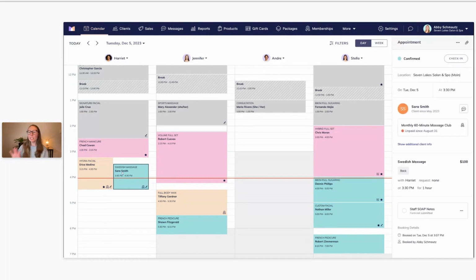As this appointment was getting close to starting, 15 minutes prior to the appointment, I did have an automated text message go out to the client, letting them know that their appointment will be starting in 15 minutes and that they can go ahead and check in. So that is the feature that I have turned on already.